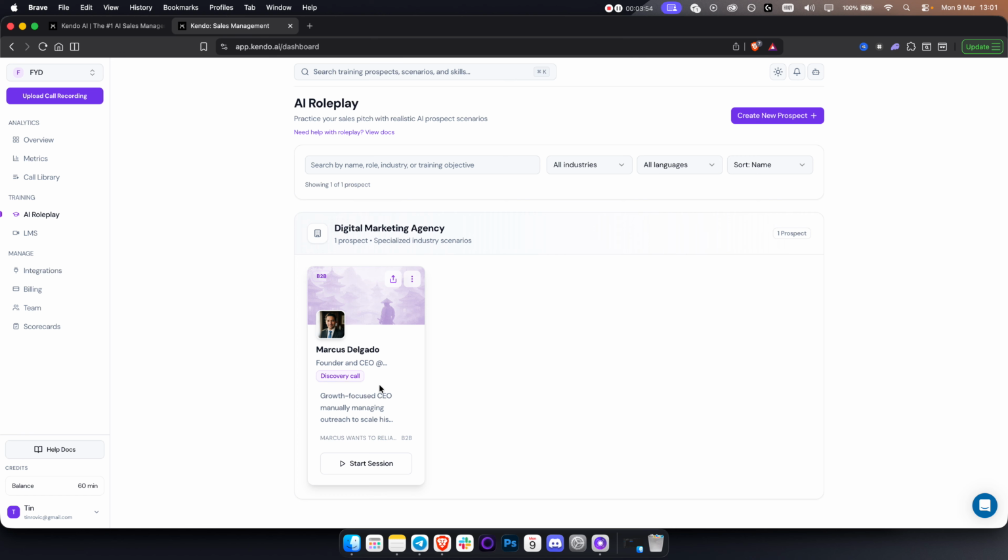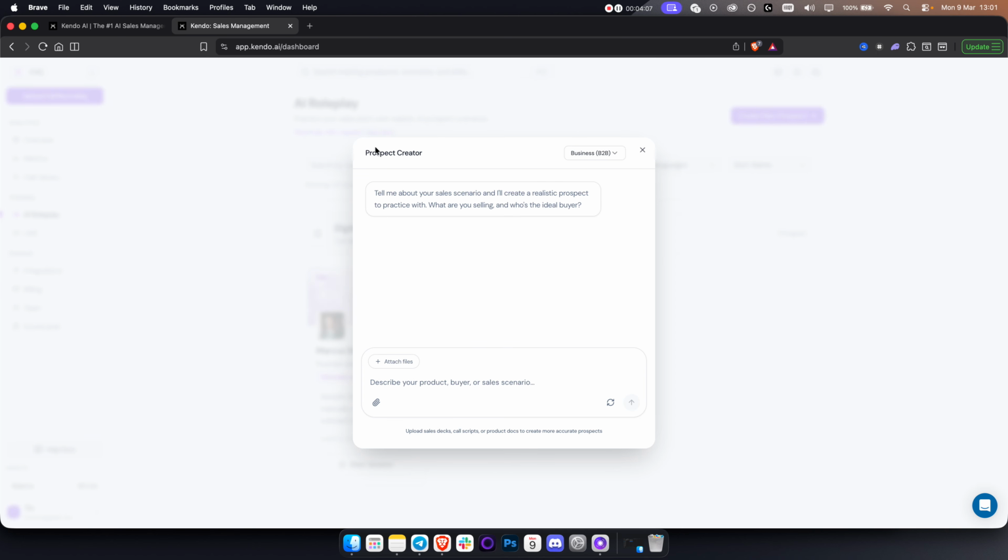So what you can do is you can basically create a new prospect, and you can create a new prospect from a website, from recording, from manual setup, or from your AI assistant. And what I did is I went to AI assistant, and it basically asks you, tell me more about sales scenario, and I'll create a realistic prospect to practice with. What are you selling and who's your ideal buyer? And as you can see, you can select whether this is business to business or business to consumer.